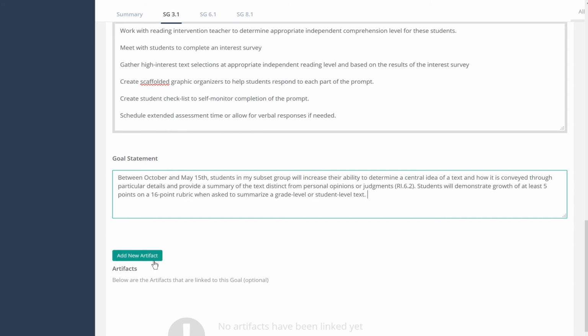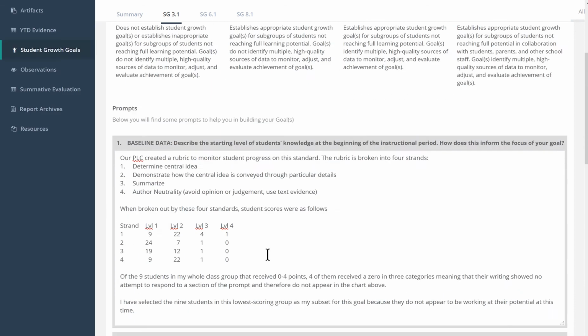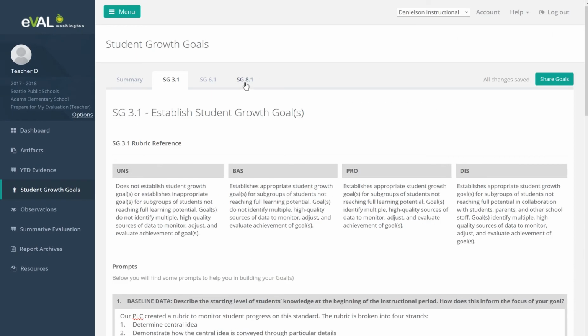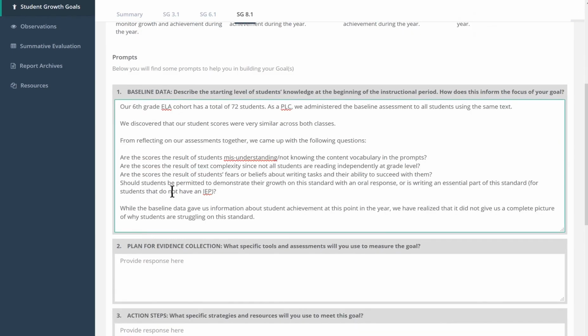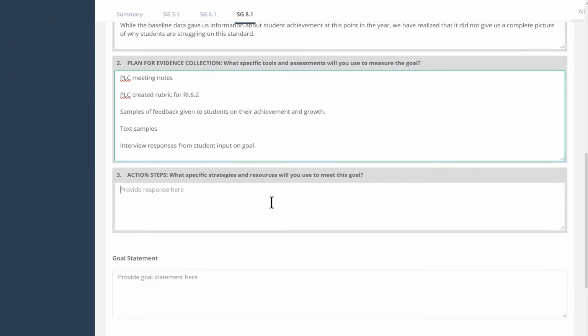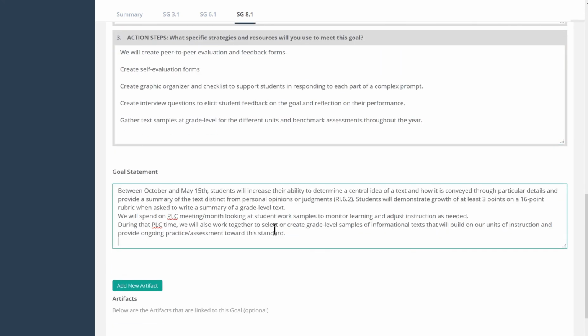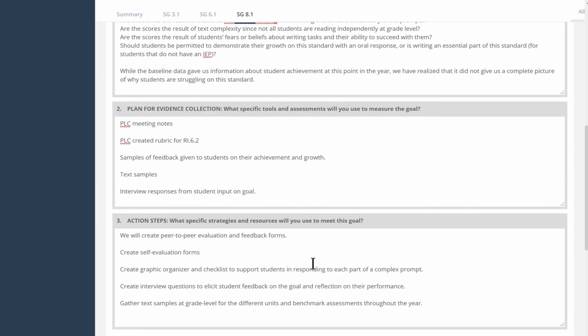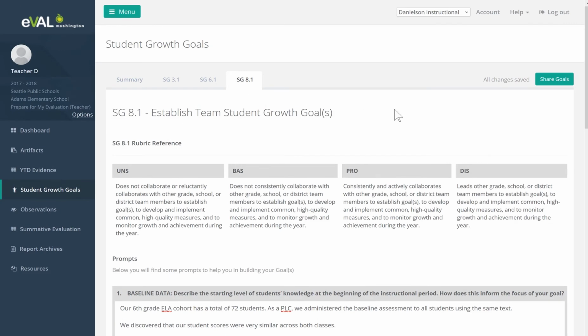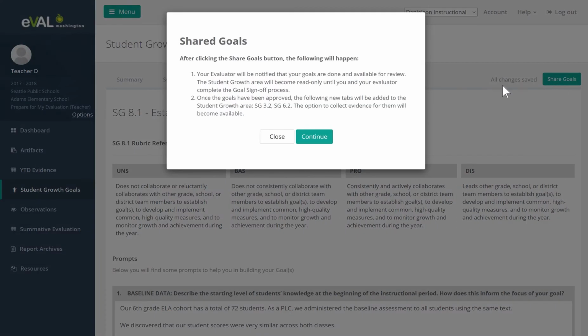Again, you have the option of adding a new artifact. We'll go ahead and skip that for now. And scrolling back up to the top, we'll add our student growth goal 8.1. Once you have all of that entered in your last goal, you can come over here to Share Goals. After you've clicked Share Goals, this box will pop up, which will explain the next steps to you. And you can go ahead and read those and then click Continue.